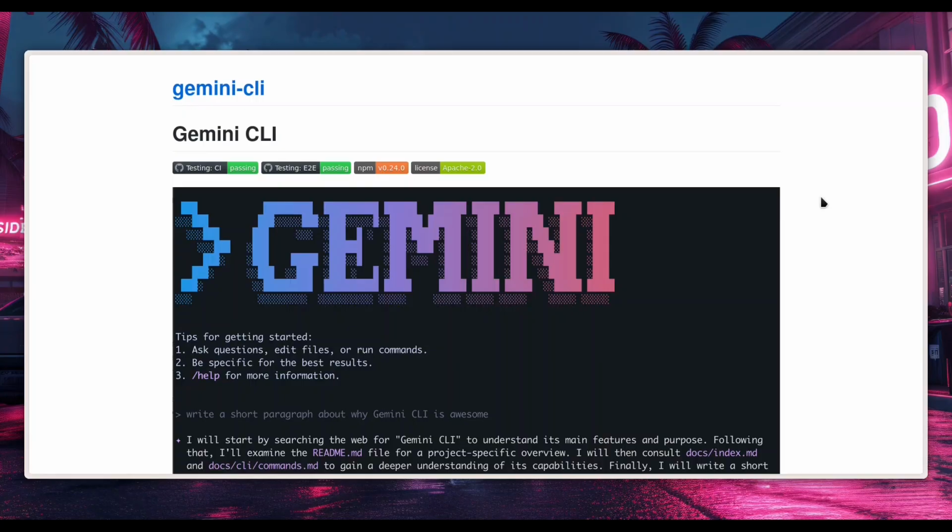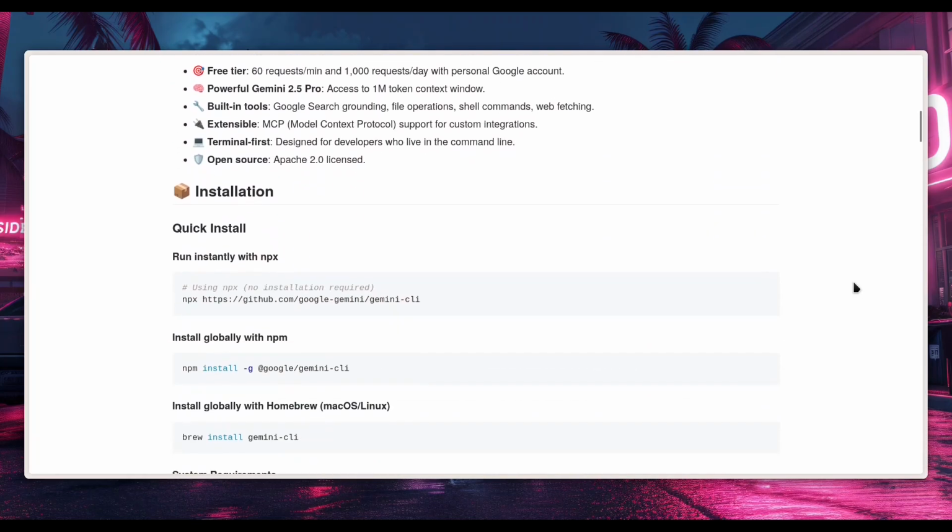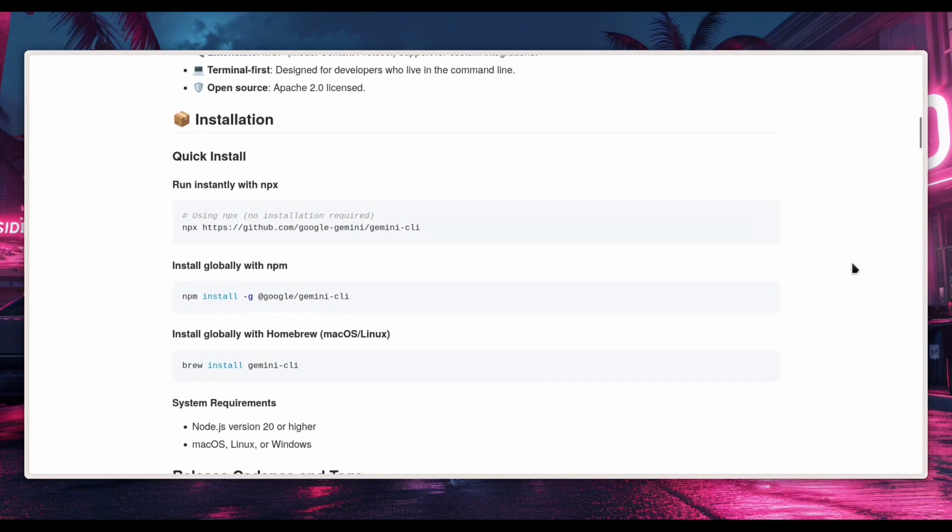Now, what about installation? It's very simple. Go to their website, google-gemini.github.ai/Gemini-CLI and scroll down. You are going to find in here instructions for installation. In order to install it, you need npx, and you can actually use it without installation, or you can install it with this command, npm install -g @google/gemini-cli. Or with Mac and Linux you can use brew, but I'm going to do it with this first option.